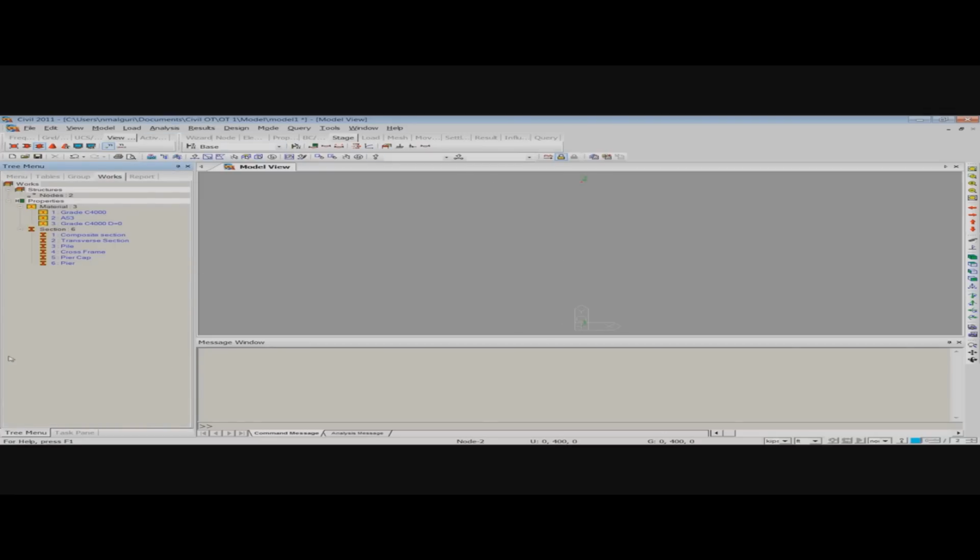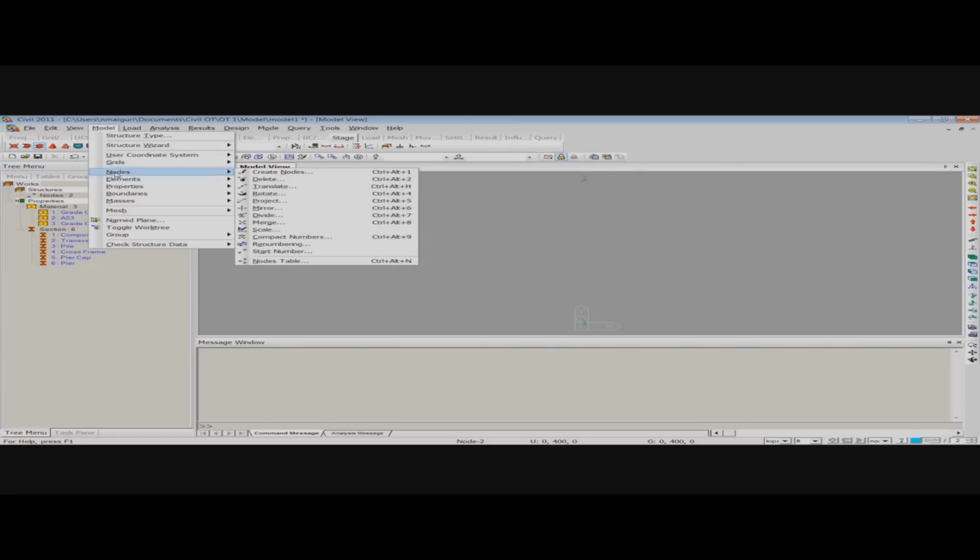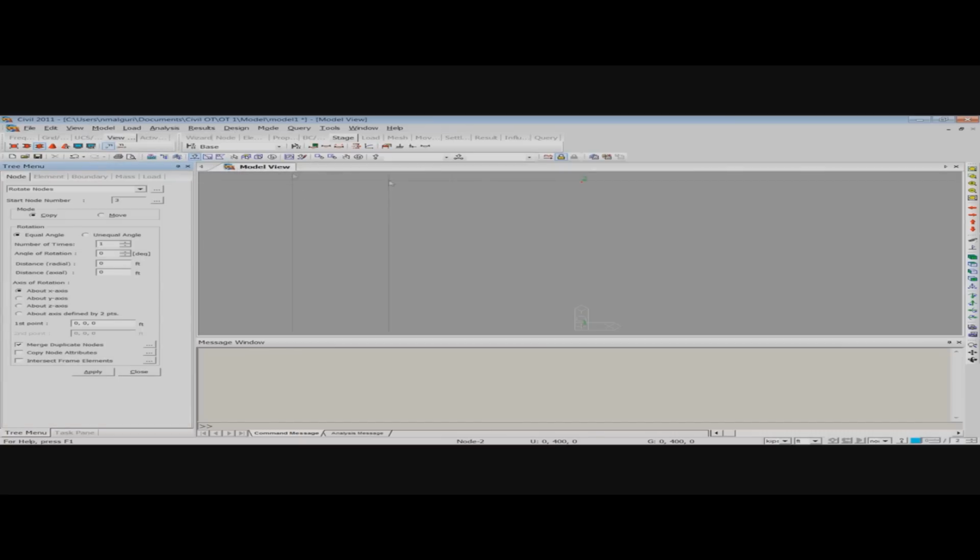Now I'm going to rotate node number 2 with respect to node number 1 by certain degrees. For that I will go to Model, Nodes, Rotate, and I will select node number 2. I will rotate it by unequal angles based on the geometry of the bridge, and I will define the first point as the origin. So as you can see here, I have rotated this node by 20 degrees and 40 degrees to get two more nodes.